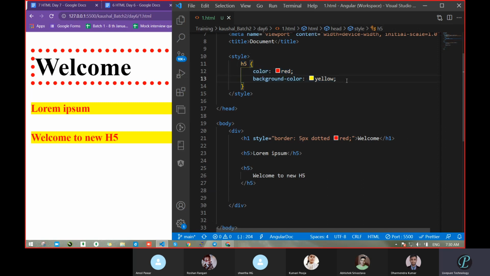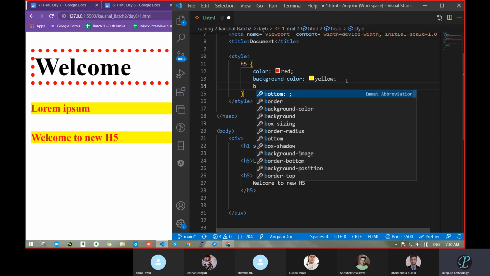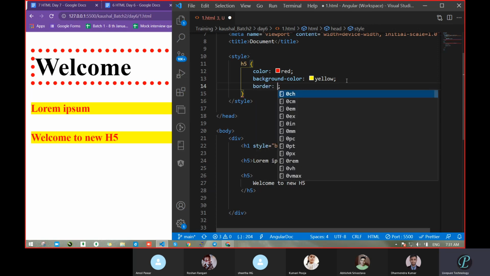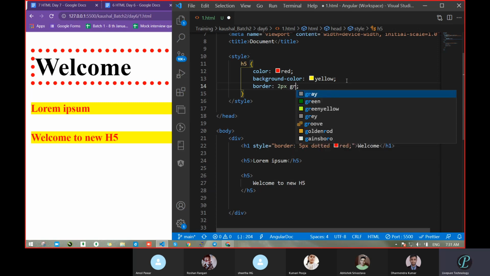Suppose that, okay. Next question. I want to add a border, 2 pixel, solid, and go with green. What are you thinking? Who will get the border? Tell me. Fast.